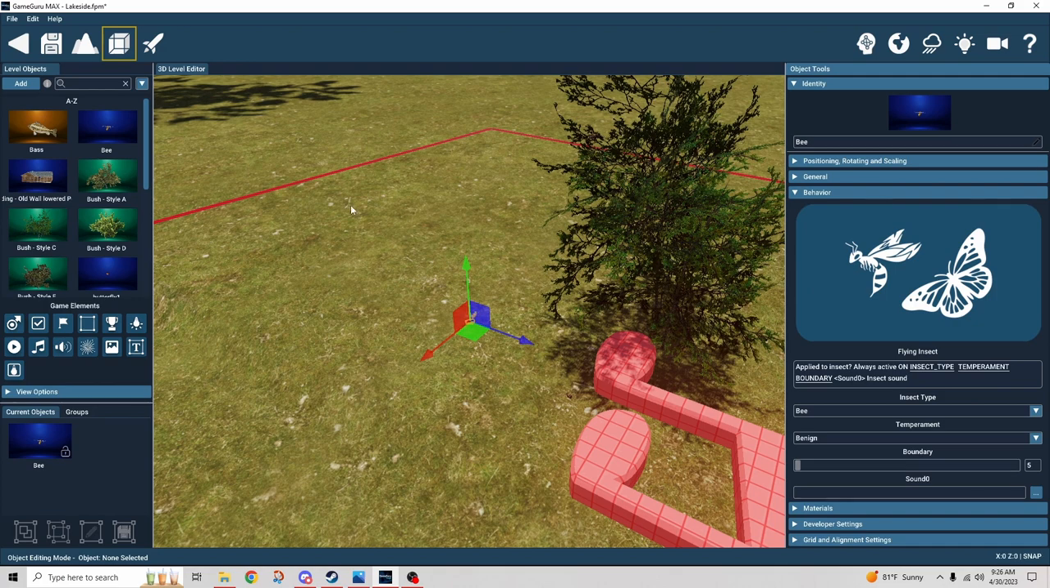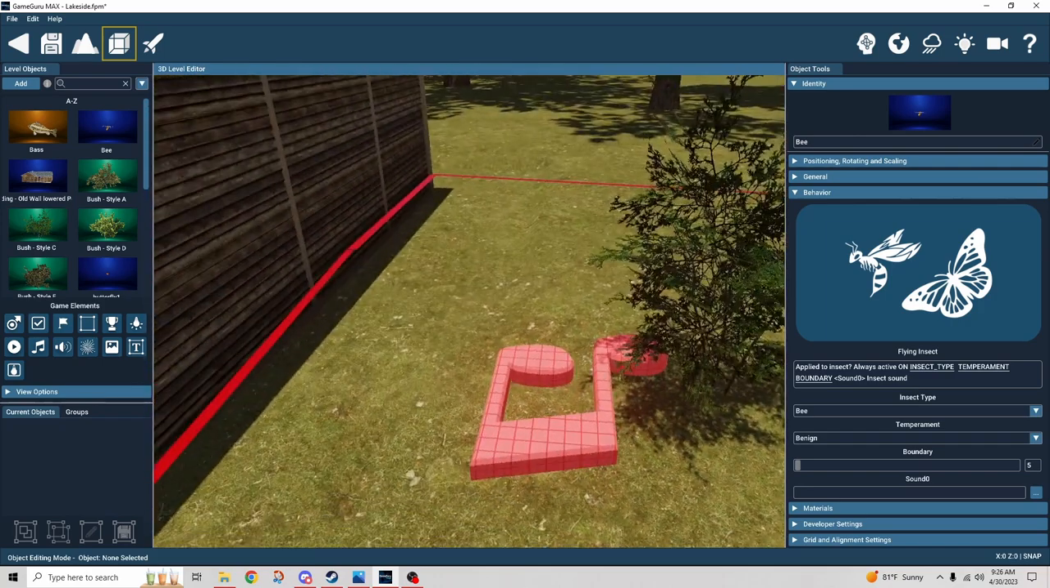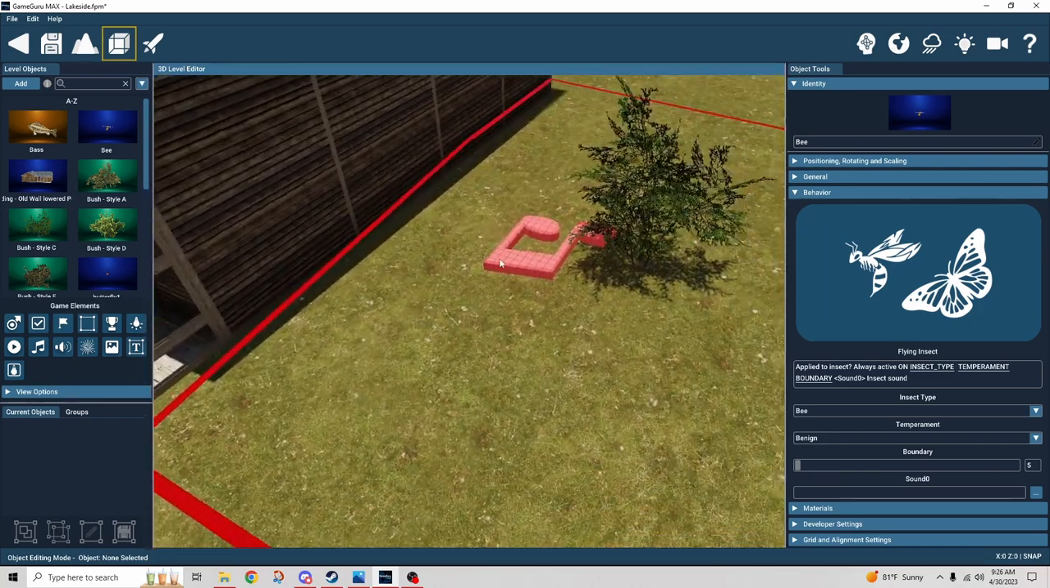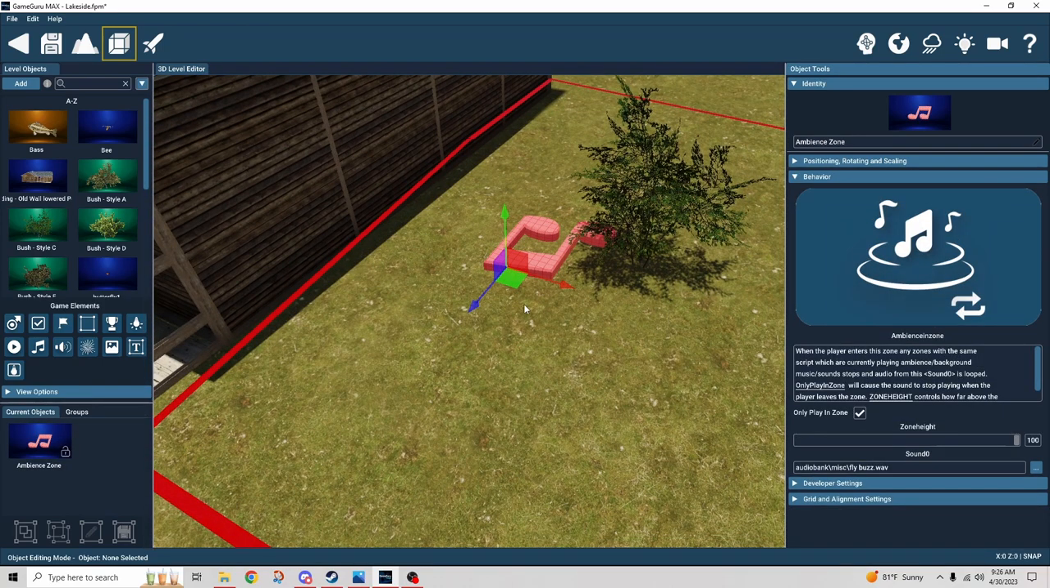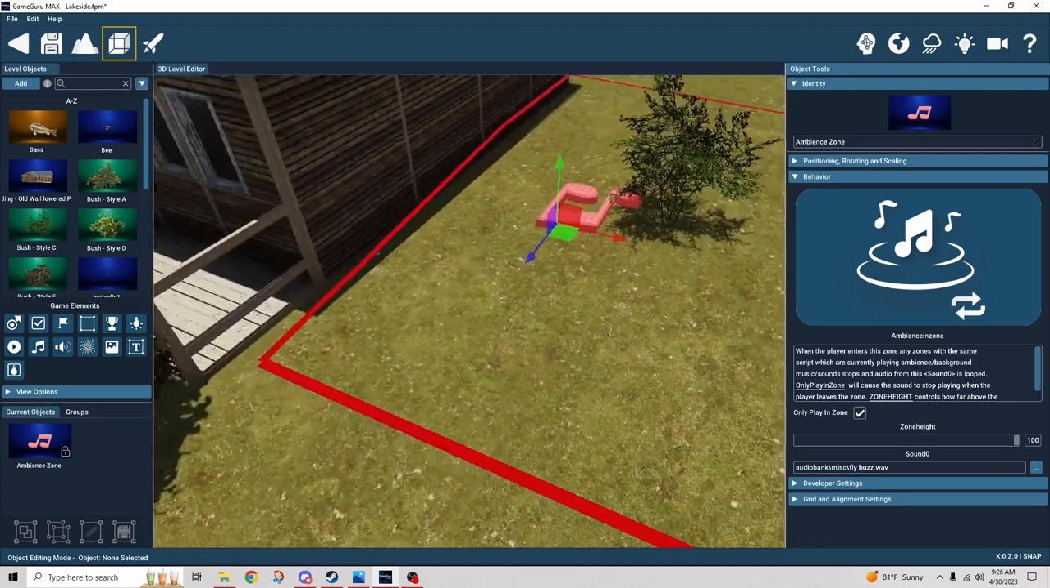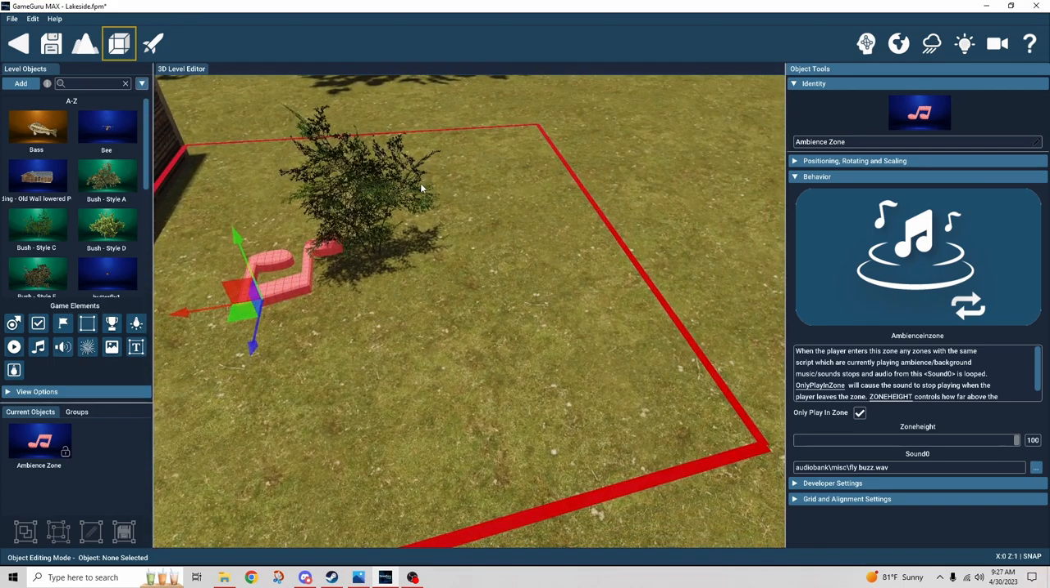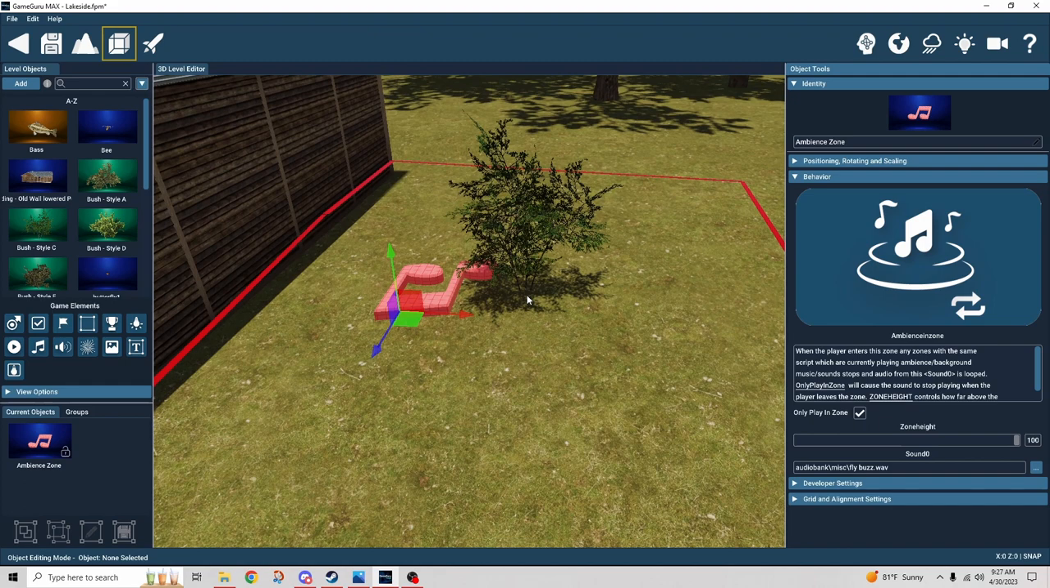So what I did instead, and I think there's a couple different ways I could have approached this, is I chose to add an ambience zone. And then you can see I've laid out the area where you might hear the bees in that bush. In this case, it's ambience in zone.